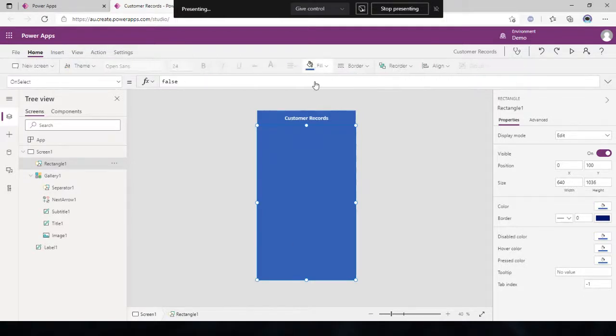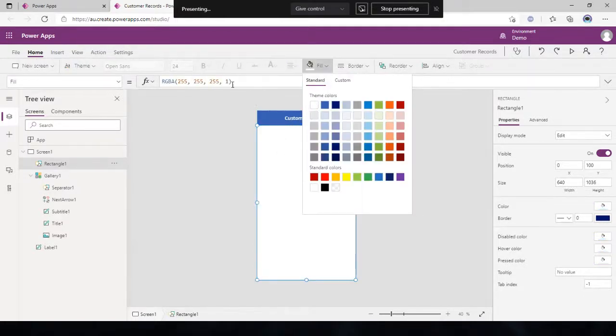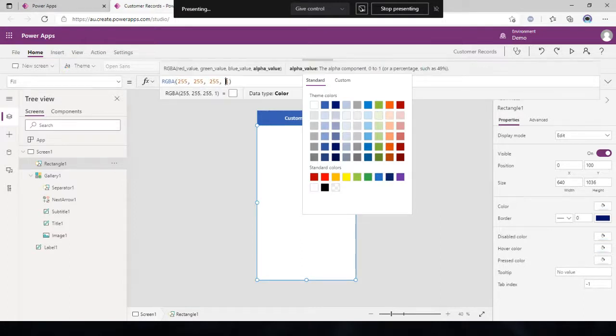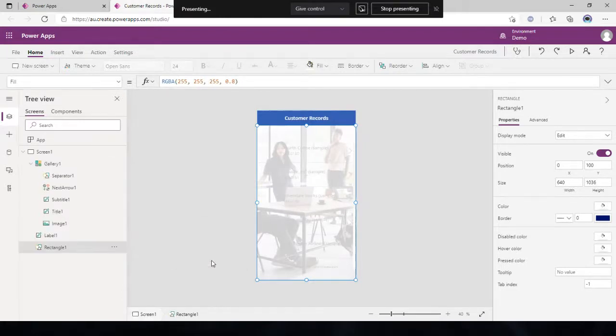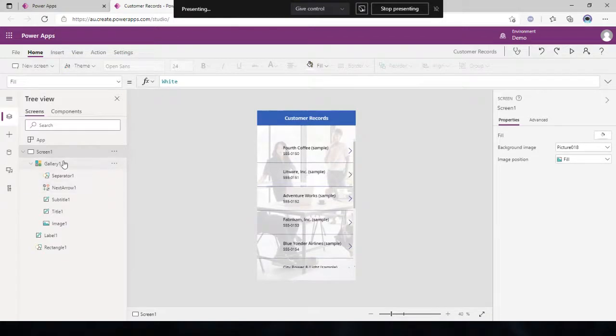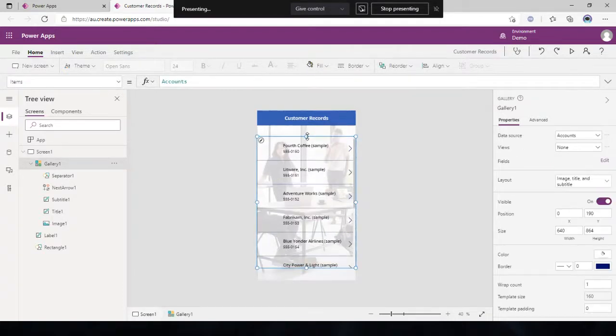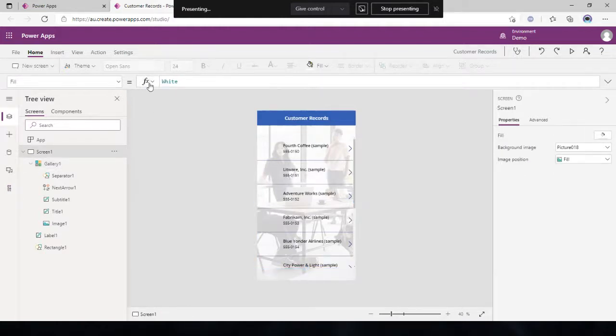What I can do is set the fill color, like I said, to white. It's using RGBA code, and the last channel is the alpha channel. This will be in percentage. If I put 0.8, it's semi-transparent. And I can just reorder the layer and bring this back. There you go. Now my gallery is in front, and I have that background image as a subtle background design. So now I have this list of records that's coming from an accounts table. The next thing to introduce is this concept called formula.